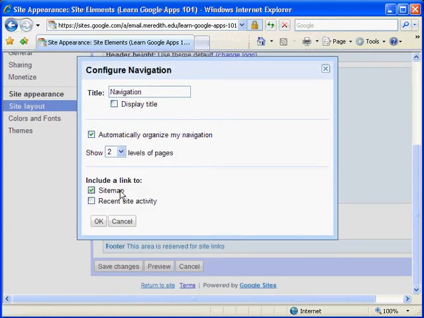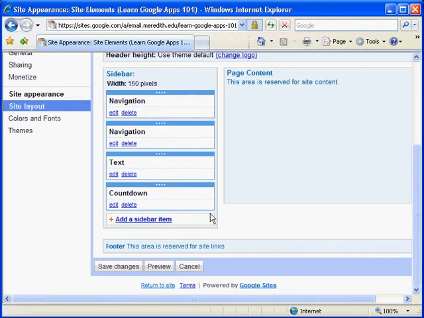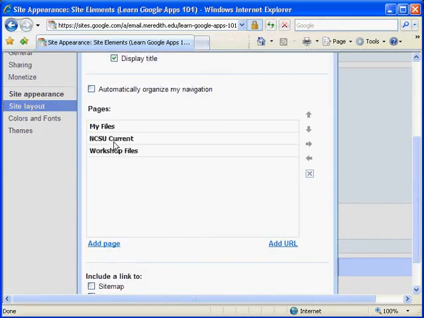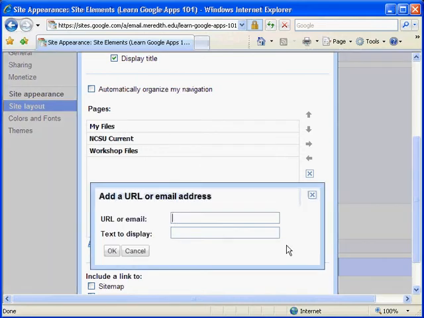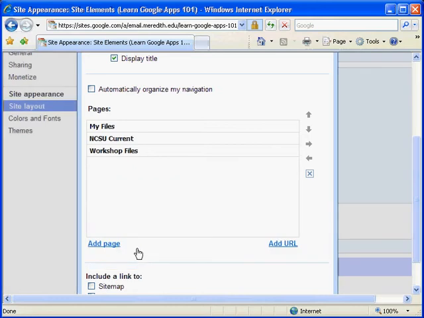But I am not going to change that, so I'm going to ask it to automatically organize it. And I do want it to include a link to sitemap, but I do not want to see recent site activity. This navigation was a second little box I set up, and I wanted it to go to URLs outside my website. So these are links, and when you add a URL, you key in the URL, and then you decide what text you want to display. I'm not going to do that because I don't want to add anything else. But these are external websites that I've created.